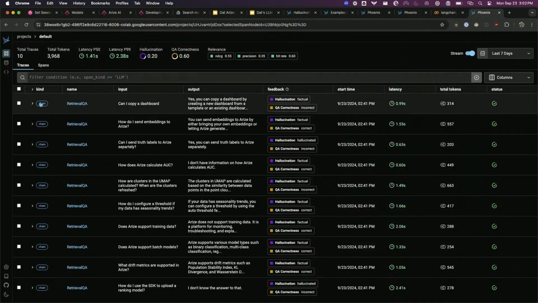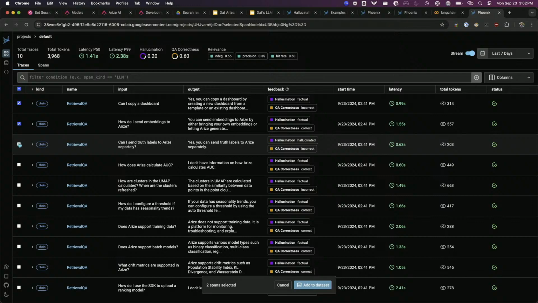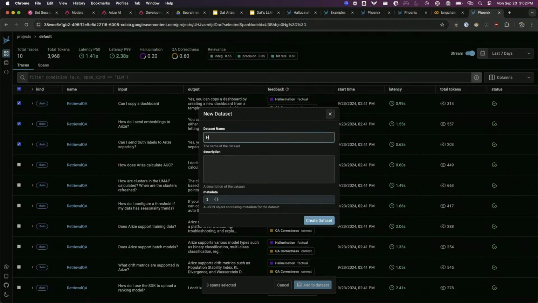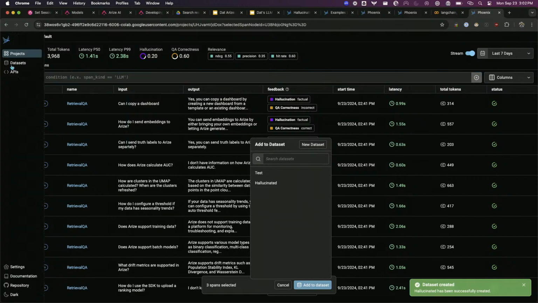You can grab specific points and then add them to data sets. And the whole point of adding things to data sets, so let's just say these are all the things that hallucinated, if I could spell. Right. I can save these data sets. Why do I want to save these units of traces off?